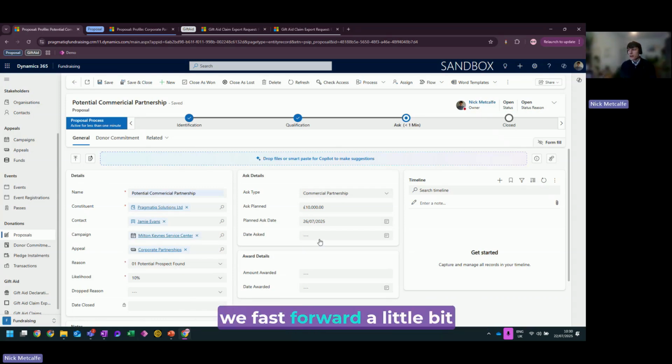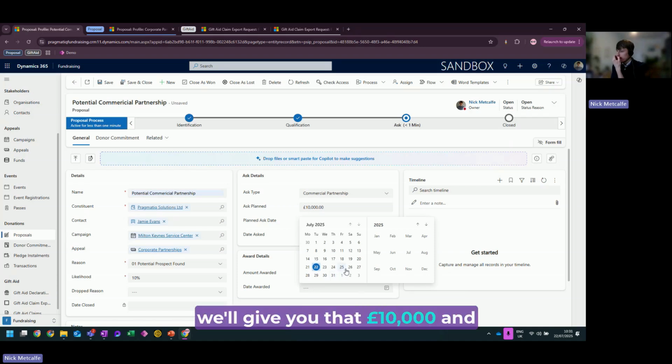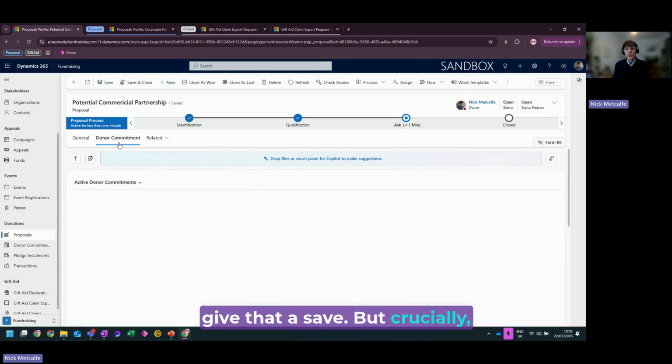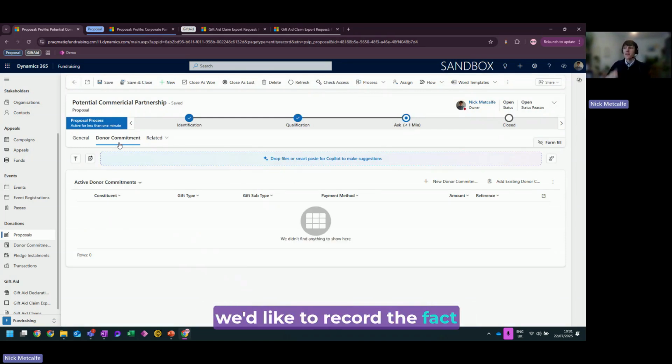If again we fast forward a little bit more throughout the process, let's say we've been successful and they have decided they will pledge that £10,000, we'd go and record this throughout the process, moving it through to close, recording the fact that they've awarded, they've said, yep, we'll give you that £10,000 and the date they did that on, and give that a save. But crucially, we'd like to record the fact that there is a future income coming in from a donation from Pragmatiq. And to do that, we create a donor commitment.